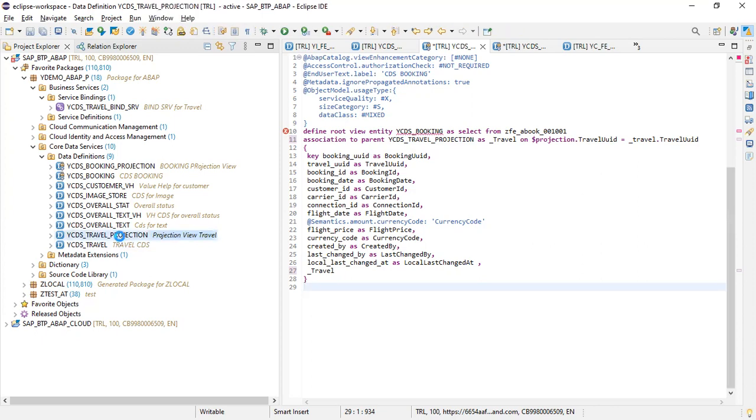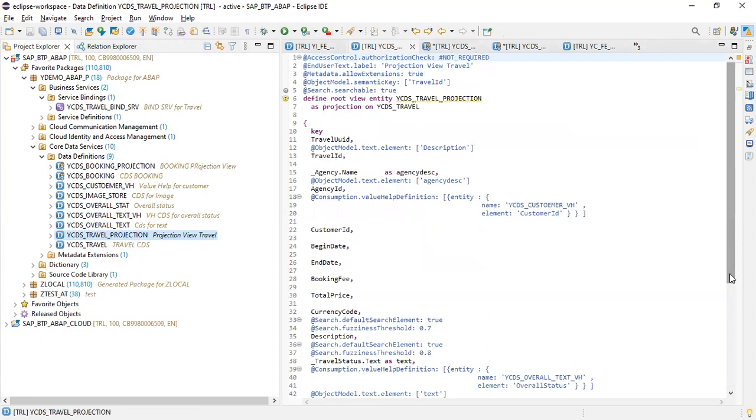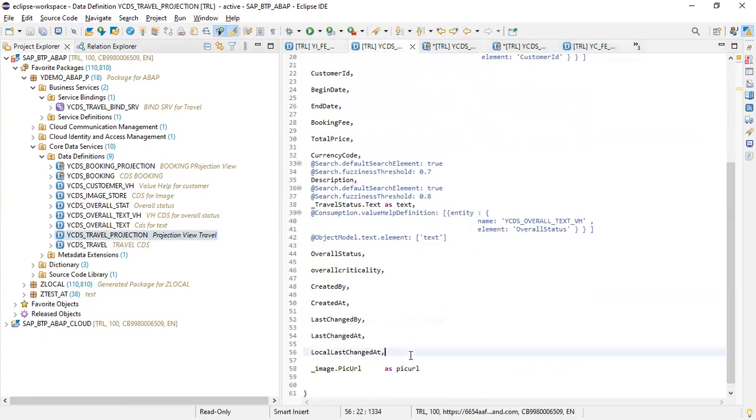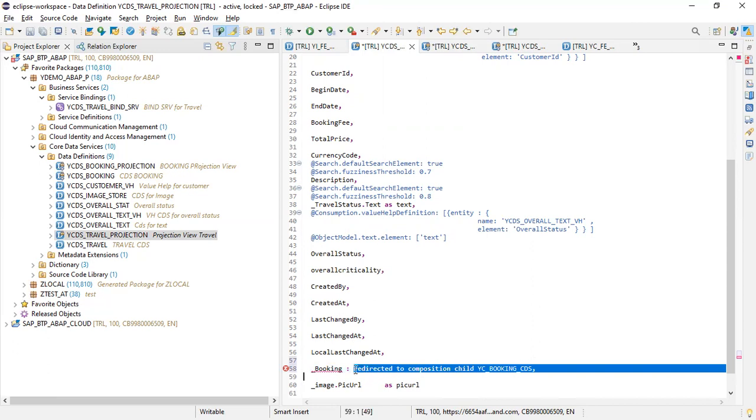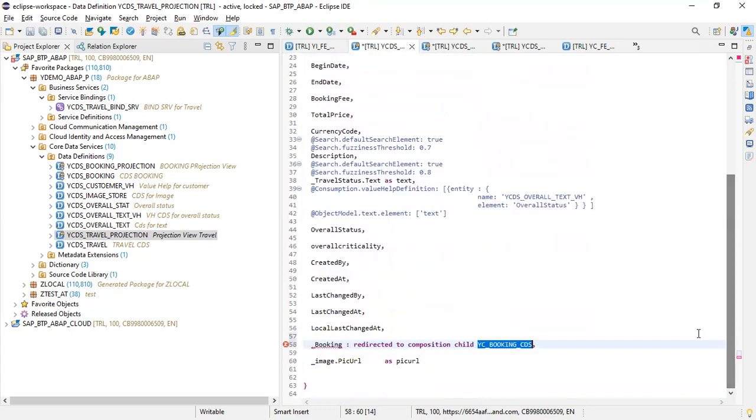travel projection. Now again, the same piece of code we have to write, but here we have to change the keyword, because the parent relationship we have already made, but now we have to make a child relationship. So as of now we are in travel projection, that's why we are calling here our booking CDS. Okay.